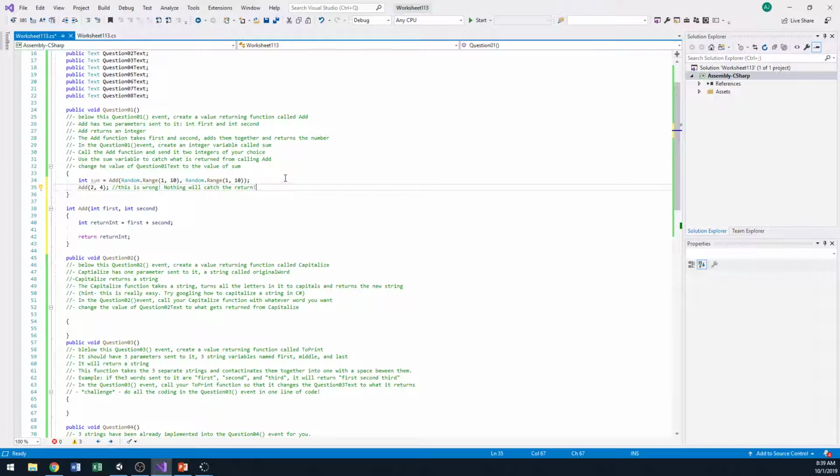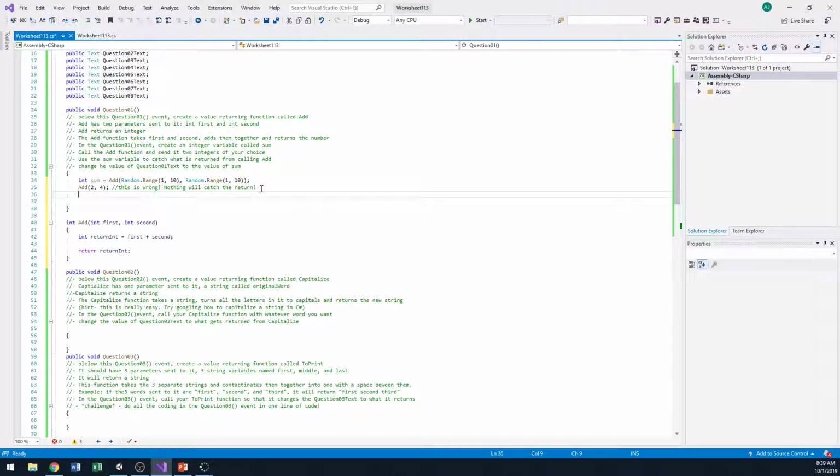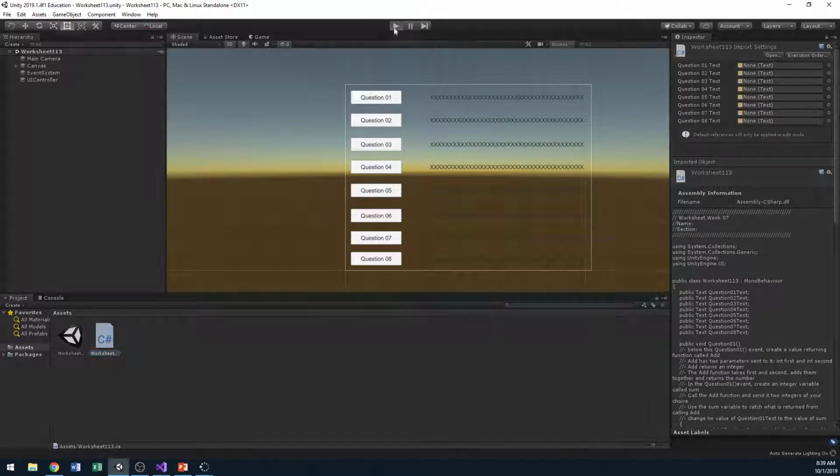Last step, we need to change the question 1 text. This one should be easy. Question 1 text.text. And I'm going to be fancy and just say the sum is sum. And I'm going to save it, and I'm going to check it, and then I'm going to come around and help people who need help with this one.